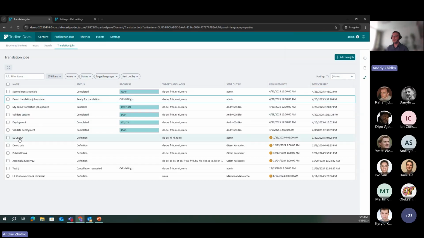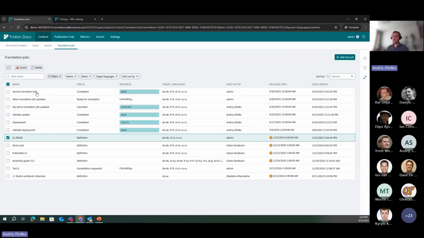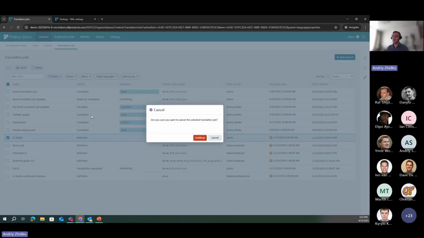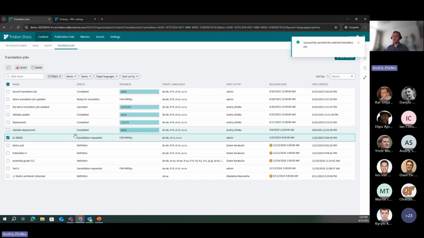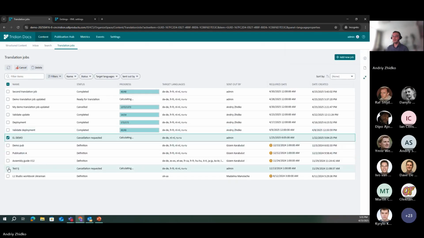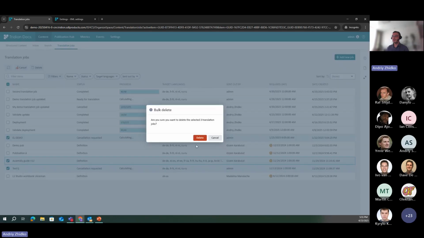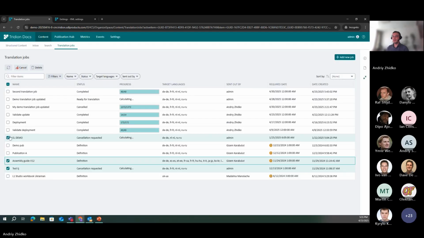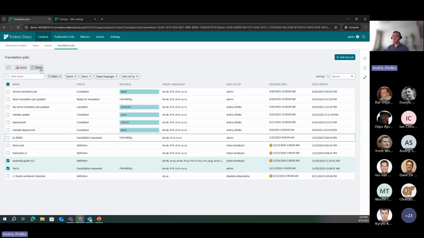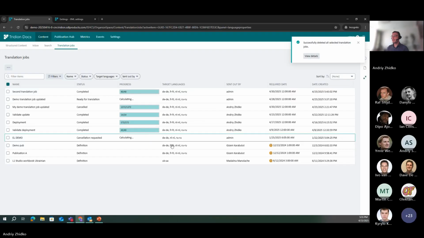Let's also take a look at the cancel action. So you can also cancel a translation job. And of course, you can delete translation jobs. Oh, by mistake, I did select more than 2. So you can see translation jobs were deleted.